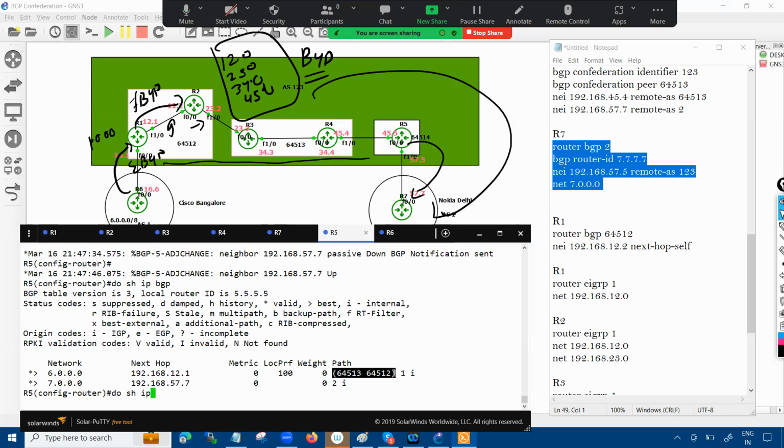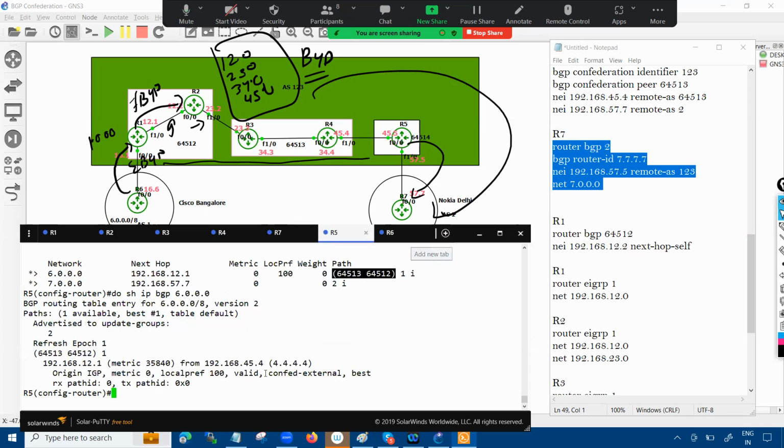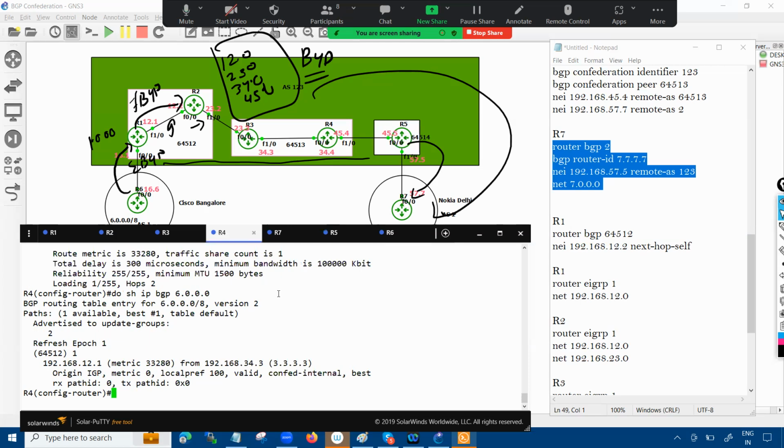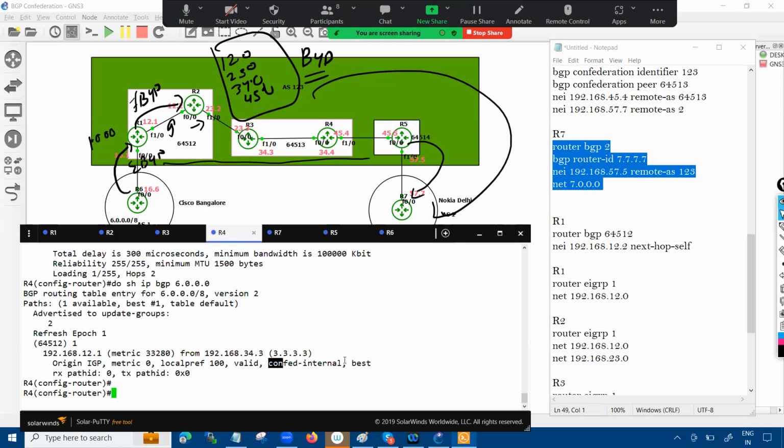And if you do show IP BGP 6.0.0 right now, R5 will say that I'm receiving this route from an external neighbor. Because R5 and R4 have two different AS numbers, 64514 and 64513, so it is an EBGP external neighbor. But if you check the same command on R4, you will see internal. All good? Because R3 and R4 have an internal neighborship. So that's how you can do the configuration.